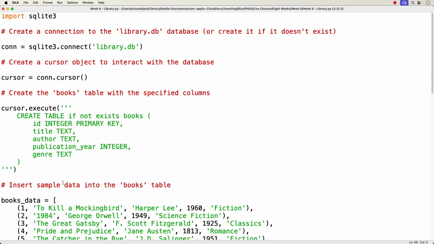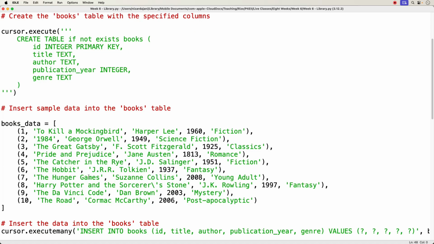All right, so let's review quickly. We are going to create a new database called library. We are going to create a new table called books if it doesn't exist, and right now it doesn't exist because there is no library database in the first place. And then I'm going to run an insert statement to populate all this data into my books table. Okay, so let's run this and see what happens.